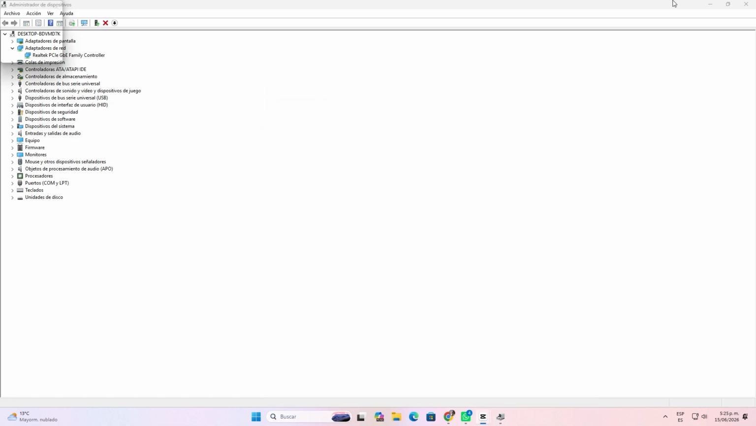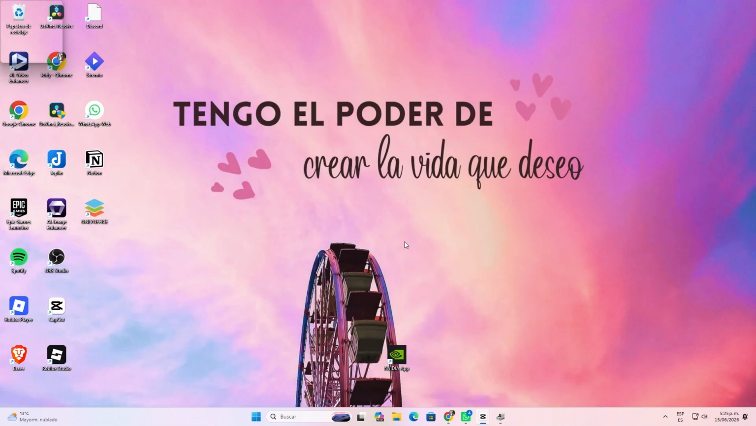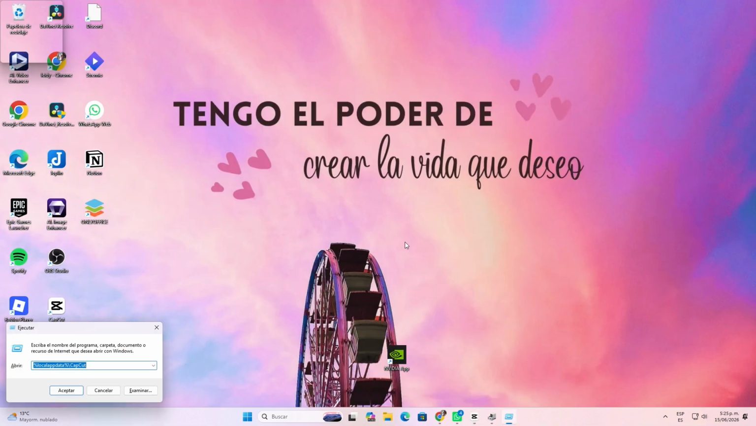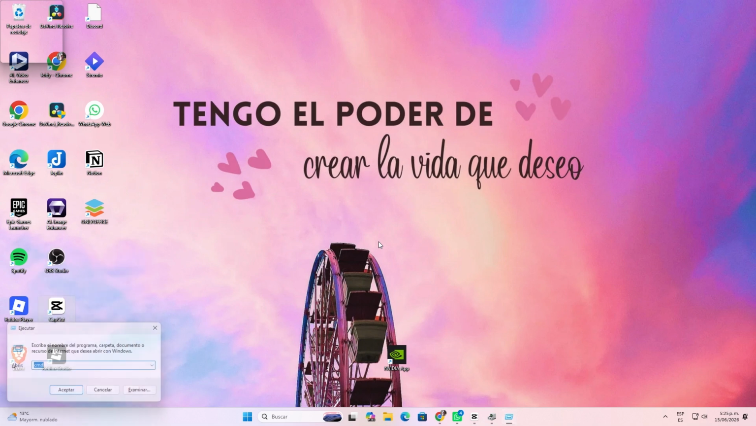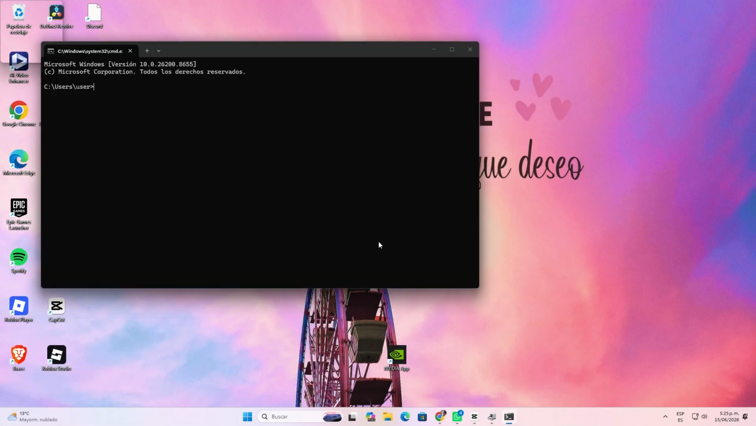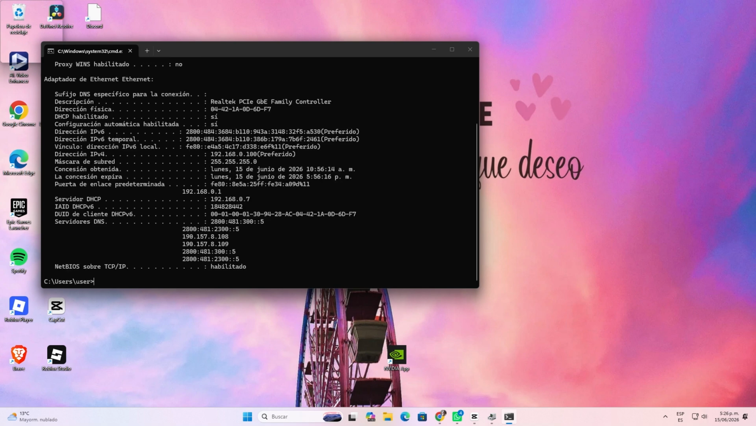Now let's verify the change. Press Windows plus R, type cmd, and press Enter. In Command Prompt, type ipconfig /all and press Enter. Look for the adapter you modified and check the physical address. If the change was successful, you should see the new MAC address displayed.